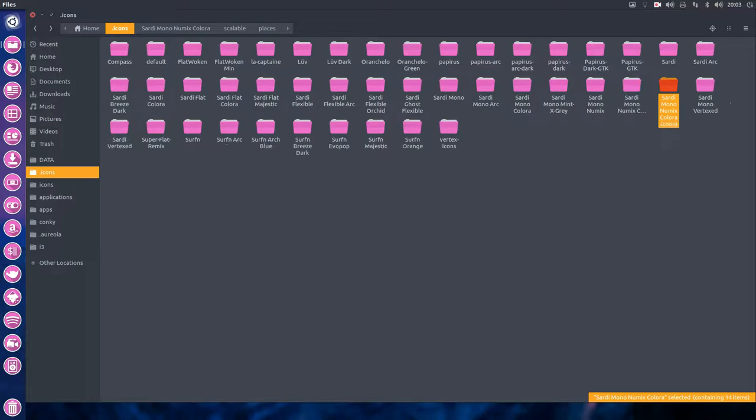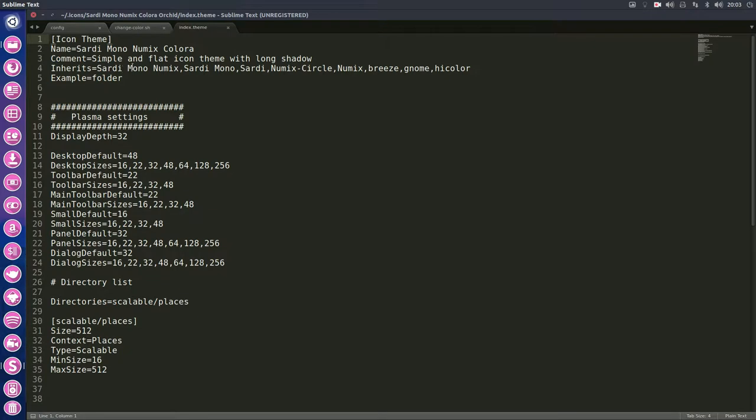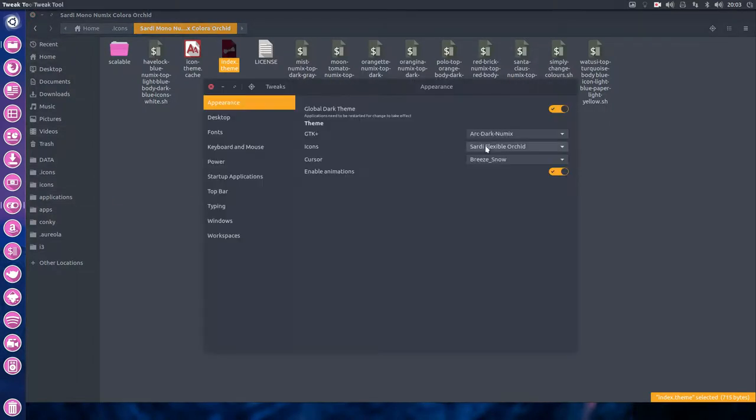We take Ctrl C, Ctrl V from the Sardi Mono Numix Colora. And then we're going to say this is going to be a version for Orchid. Rename. And now we have a new theme here. But the new theme should go not to Sardi Mono Numix, but should go to Sardi Flexible Orchid. That's where it should go. And all the rest, if possible. But that doesn't matter. And then we go to select a different element.